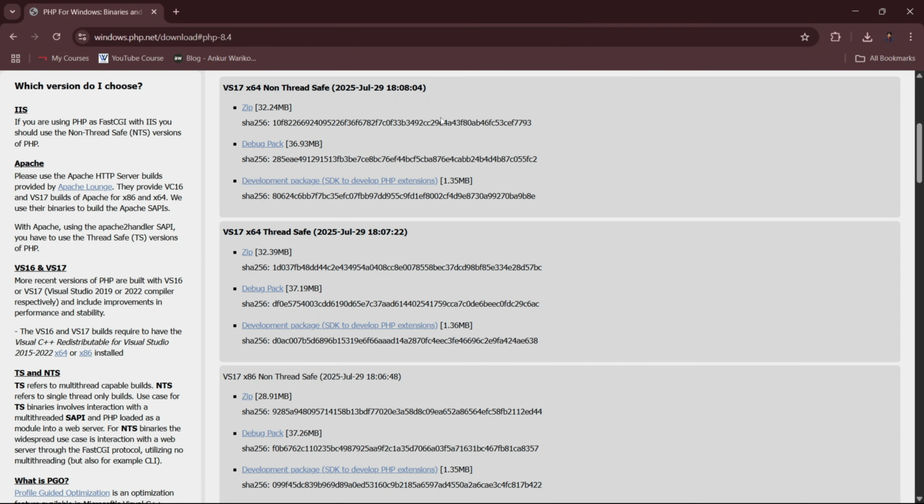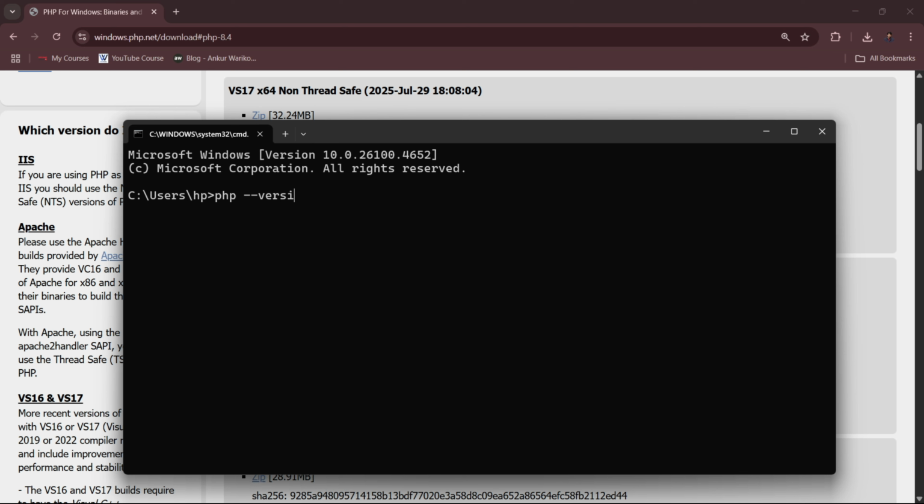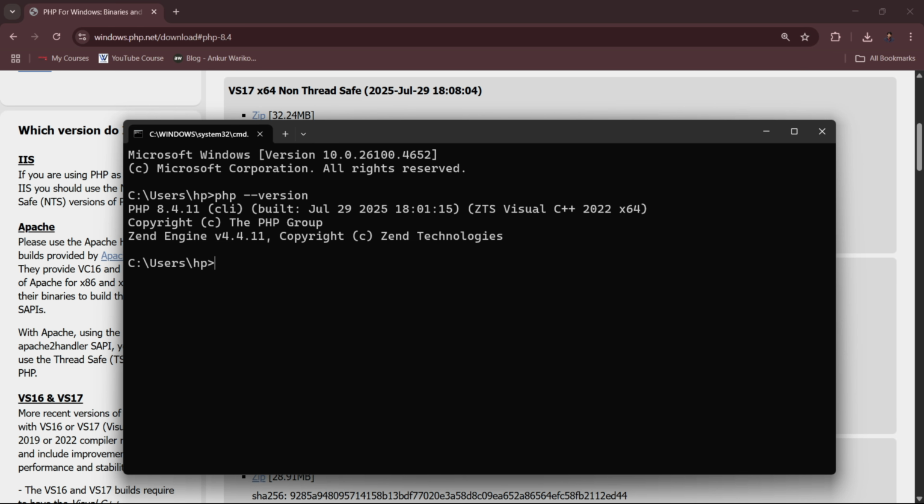Now I will again go to the command prompt and check the version of PHP that we have installed in our system. Simply type php hyphen version and press enter. This time you can see it is showing me the version of PHP that we have installed just now, that is PHP 8.4.11. That means we have successfully installed PHP in our system.